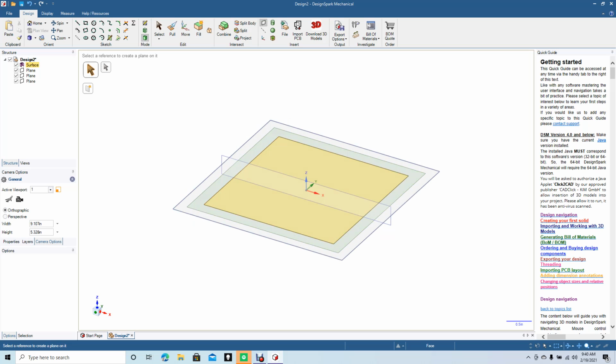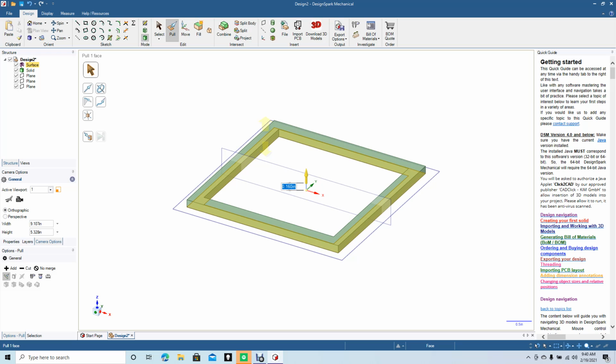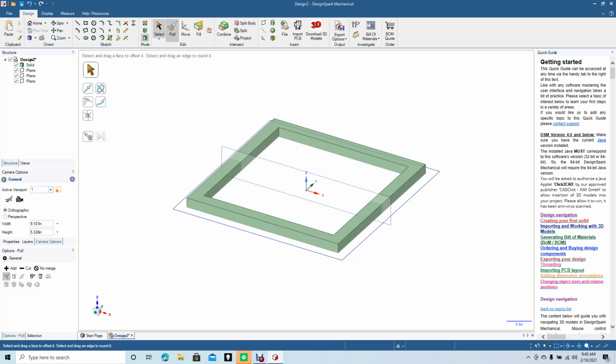Okay, we don't need the center part, so we're going to delete that. Select tool. Click on the center part. Hit delete. Okay, now we're going to pull this frame up. Click and drag. We'll pull this frame up 0.2. Select to click off of it.